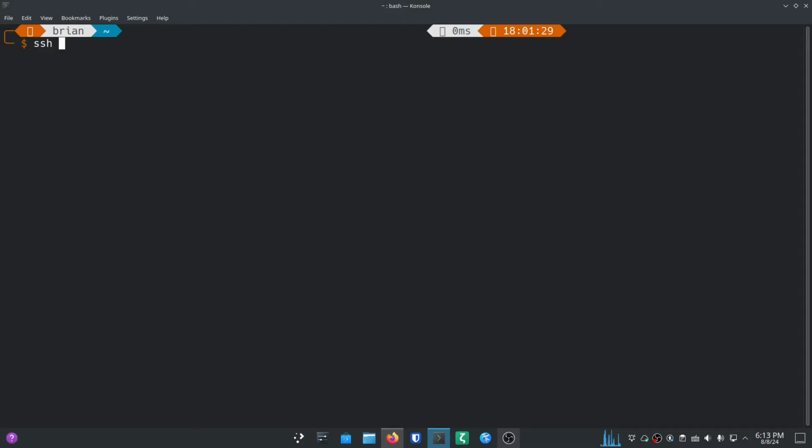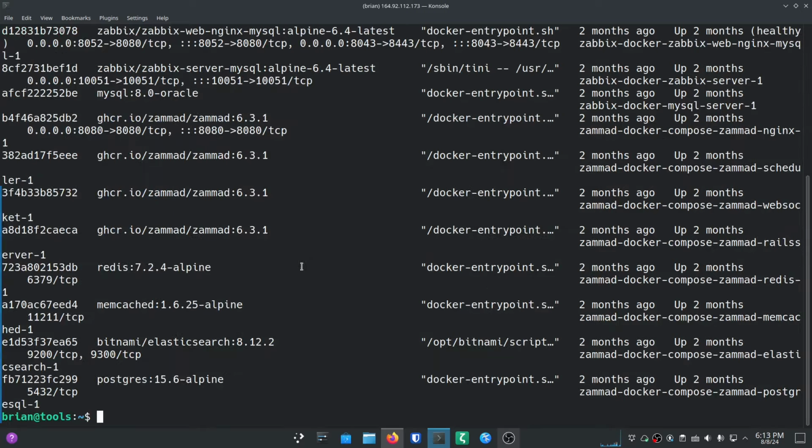And I'm going to SSH into this server. All right, I'm in this server. Now, the first thing we should always do, whether it's a brand new server or a server you've been running for a while, and this is a server that I've got several things running on. So if I just do a docker ps, you can see I've got a lot running on here.